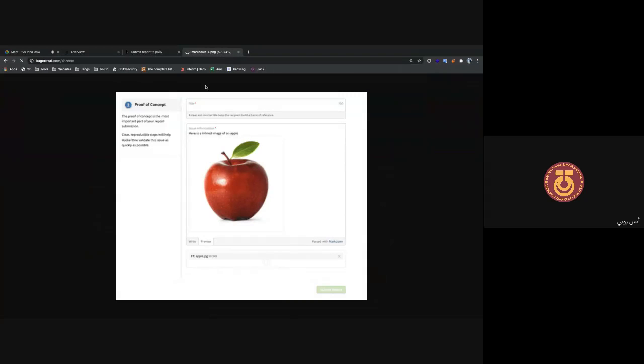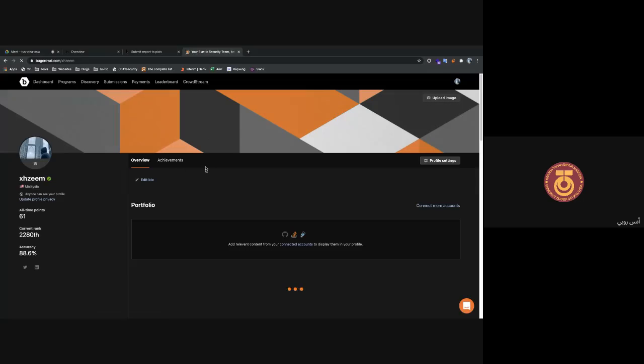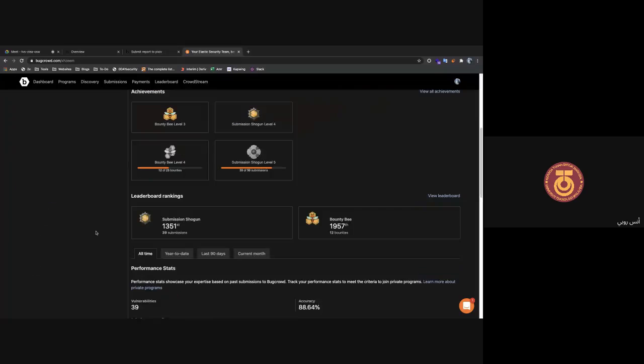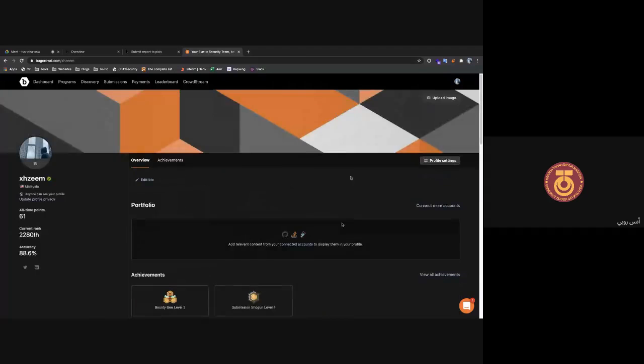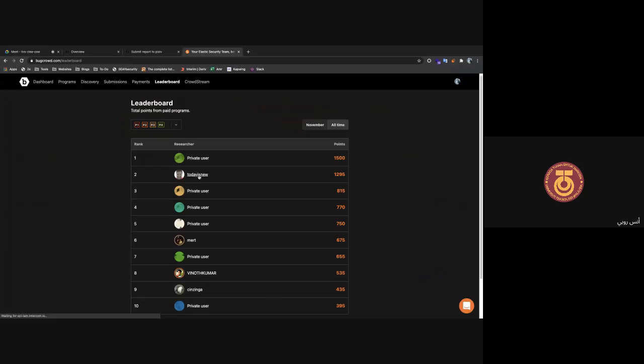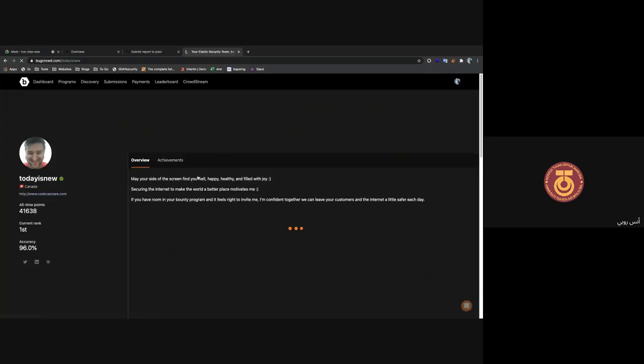Let's quickly check it. I'm actually not active at all on Bugcrowd, but I'll just go through it right now. So this is your dashboard, which is my profile right now, all-time points, the current rank. Actually, this isn't even a rank because I only found, I think, 5 or 6 vulnerabilities on websites here. I rarely work on Bugcrowd. So this is your submissions, your payment details, the leaderboard. So for example, if we open the leaderboard right now, this user is the first on Bugcrowd. He's a beast.